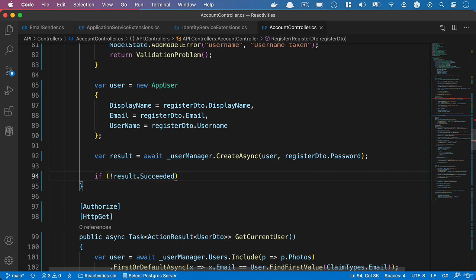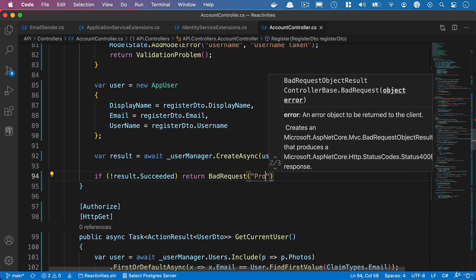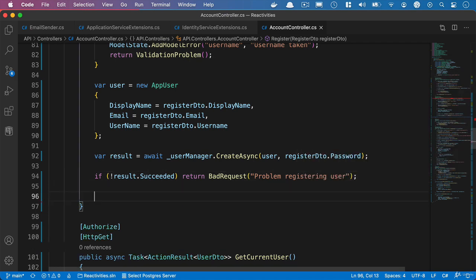And instead of having a succeeded check here, we'll say if results.succeeded, as in we didn't save our user to the database, then we're going to return a bad request at this stage and say problem registering user. And if the result was successful, well, now we need to create the email.